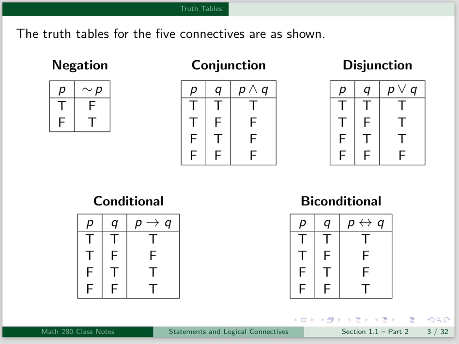So for the negation, there's exactly one statement variable p, and so there's a row for each of its possible truth values. When p is true, the negation not p is false. When p is false, the negation not p is true. For the conjunction, there are 2 statement variables, p and q, and so we have a row for each possible combination of truth values for p and q. So p and q can both be true, or p could be true and q false, p could be false, q true, and p and q could both be false. And then we have the corresponding truth values for each of those combinations. And similarly for the other 3 logical connectives.